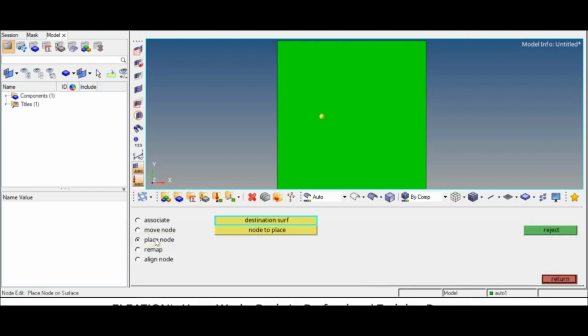Next is place node. Place node means you can move an existing node and place it wherever you want to click. So here first I have to select the surface, then I have to select the node to place, and now wherever I click, the node will be placed on that location. That is the meaning of place node.